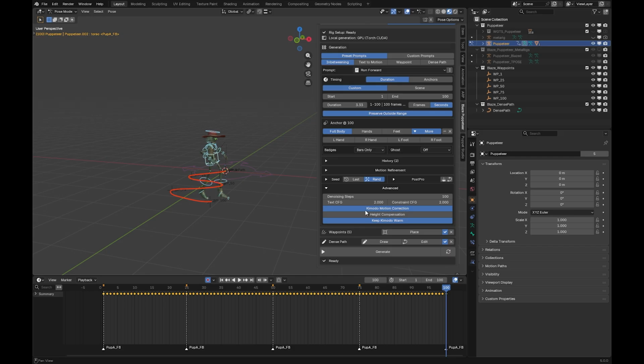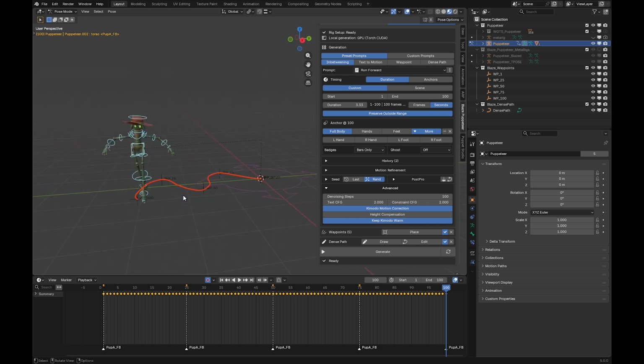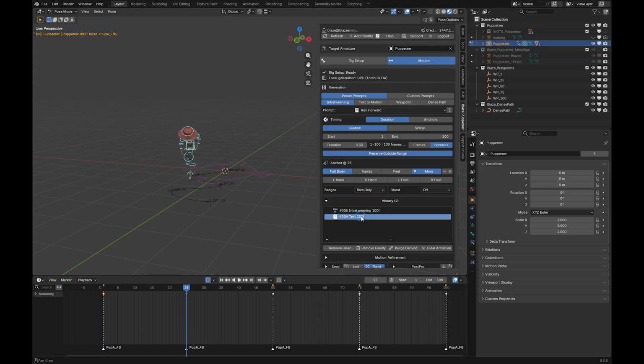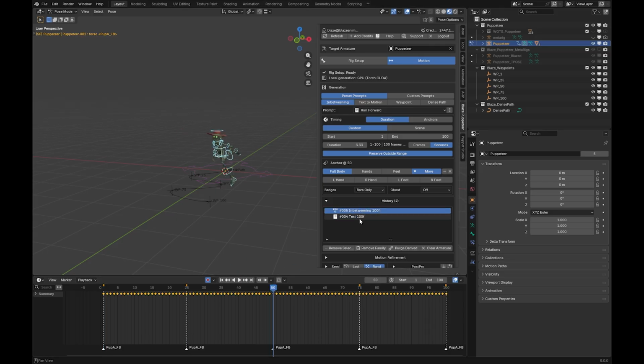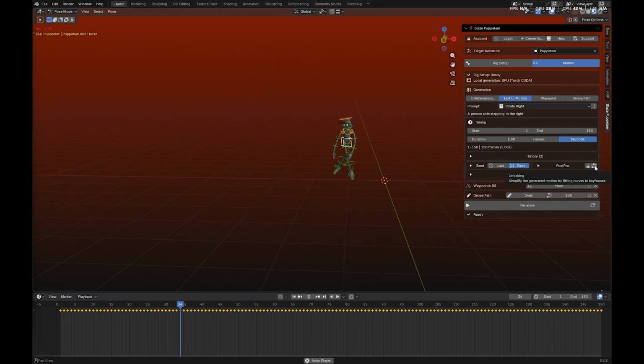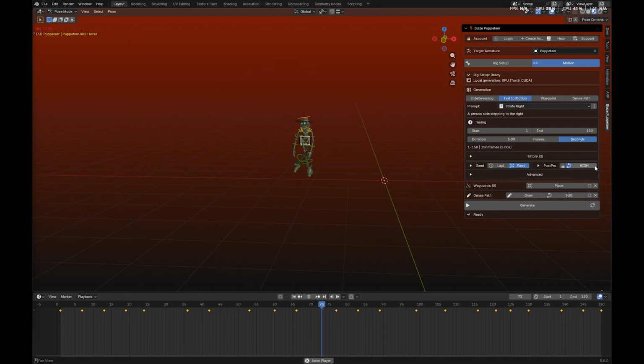Now what is Kimodo motion correction? Kimodo motion correction is enabled by default. When enabled, it reduces foot sliding, and in in-betweening, it helps make sure that the anchored frames are hit exactly. The raw generated motion from the model may still be slightly away from the anchored poses, so motion correction helps enforce those anchors after generation.